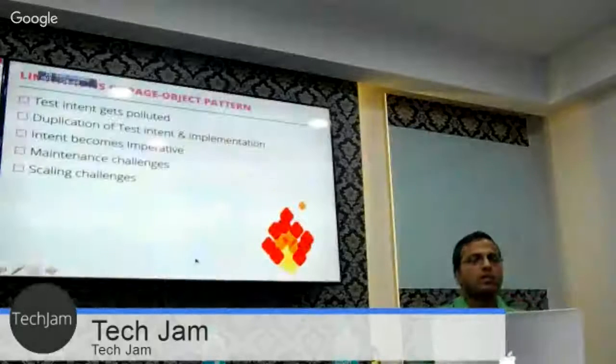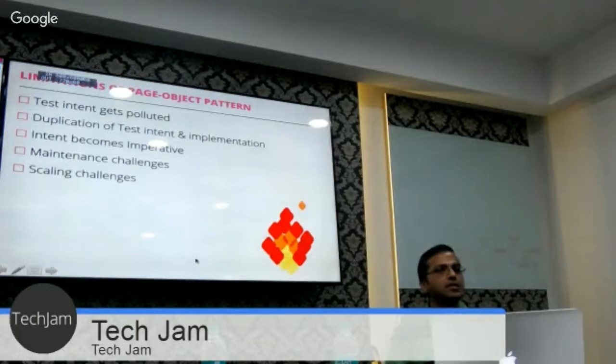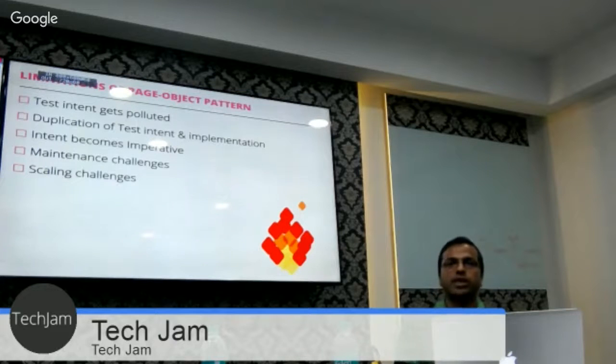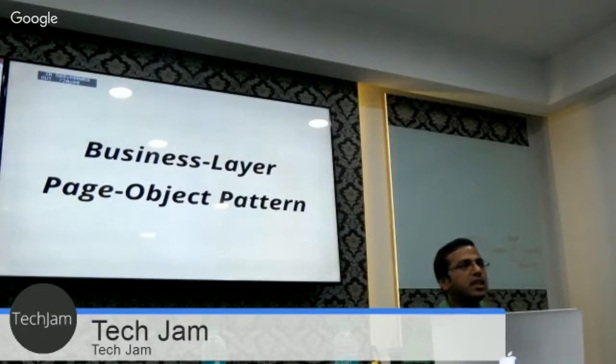Okay? So for these reasons, the page object pattern eventually starts showing signs of fatigue of sorts, right? It starts preventing you from keeping your code DRY, reusable, clean. It prevents doing that. So what is the next thing that you can do to prevent those things happening? And that is where the business layer page object pattern comes into question.